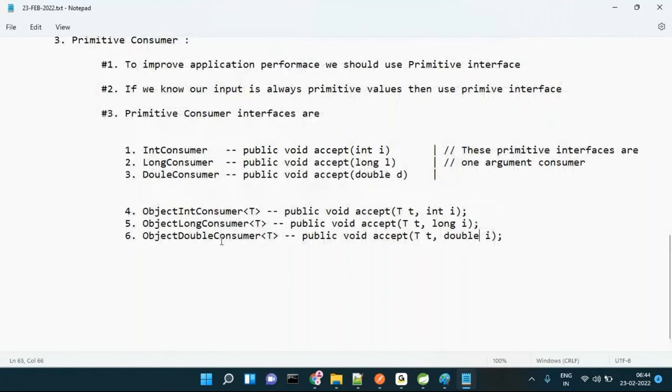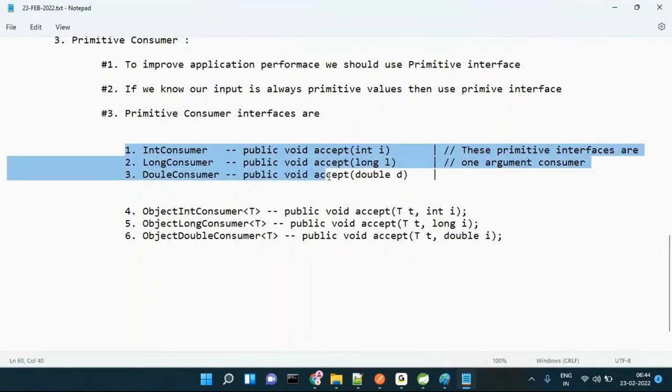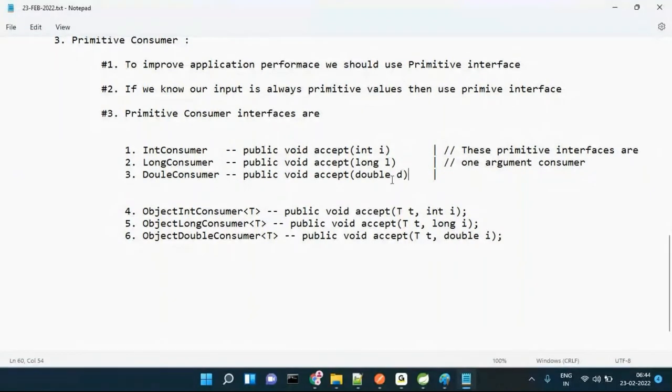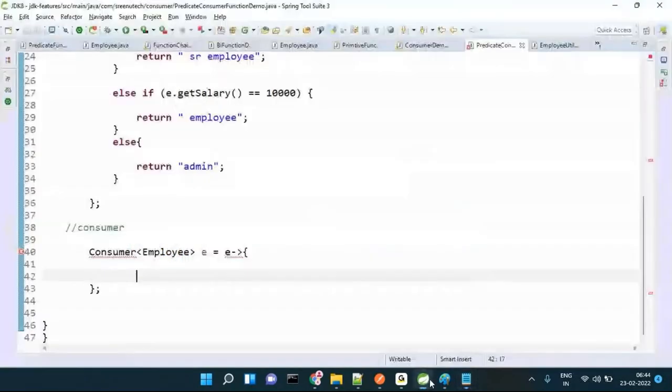So these primitives are there only for one-argument primitive input, because the output is not there, you can't use any output here. Here two arguments of inputs are there. How to write these two arguments? Understood?